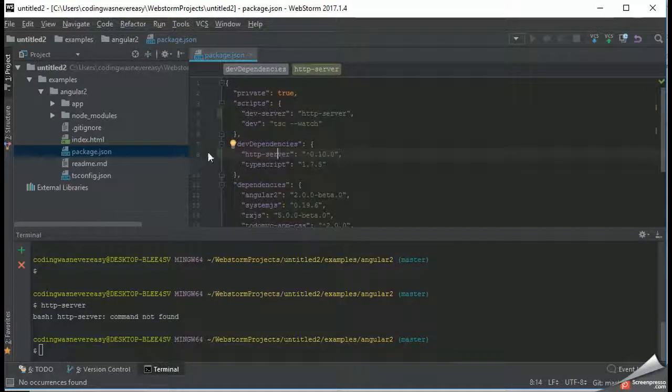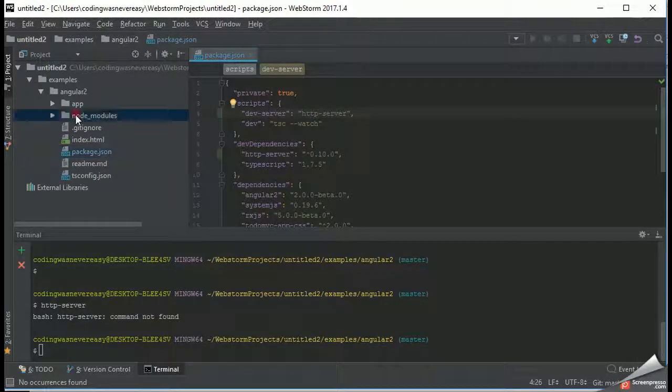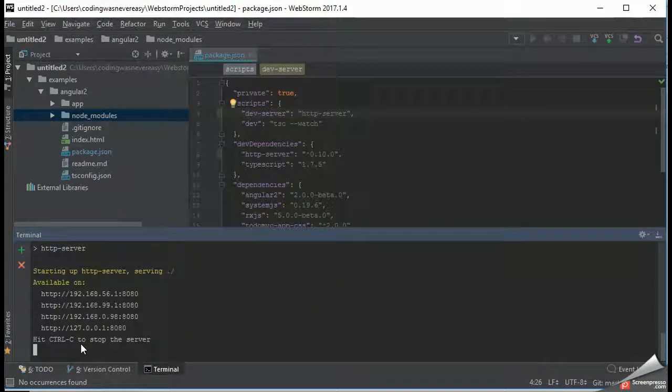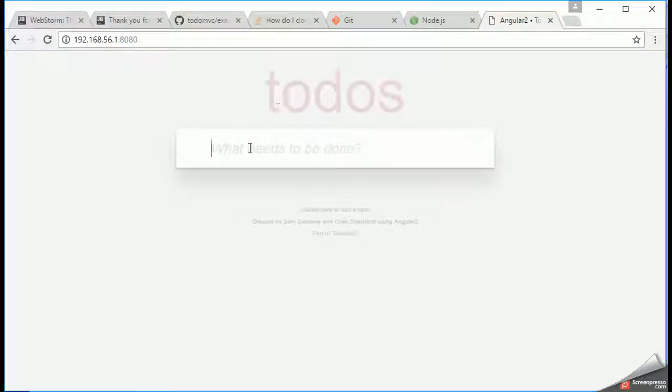To fix that, we have to add our custom script to package.json. You can pick any name you want, just place http-server, the name of the package, here, which allows it to search the node_modules folder as well. So when we type npm run and our custom command, it will surely launch our application in the browser. To verify that, let's copy this IP address and go to our browser. Surely we can see our application running finally.